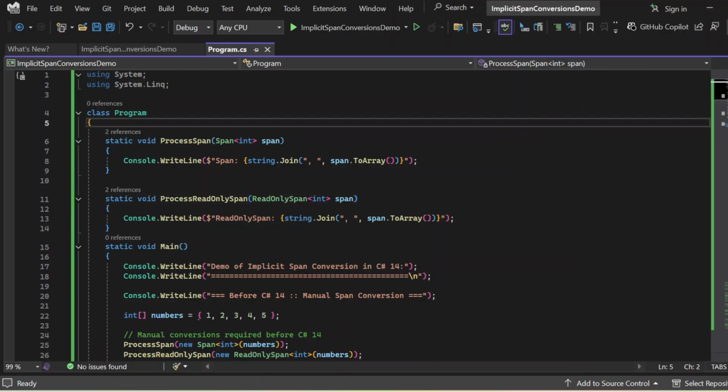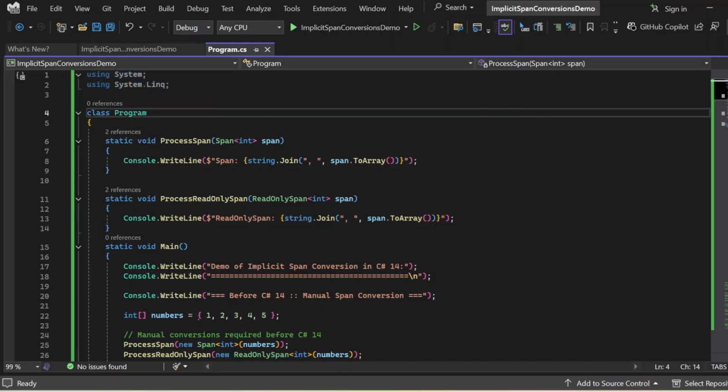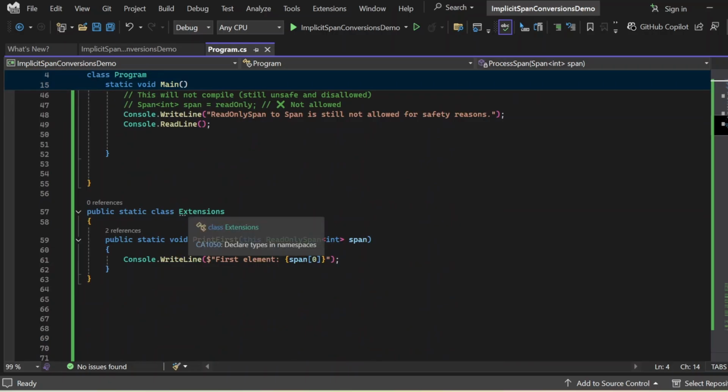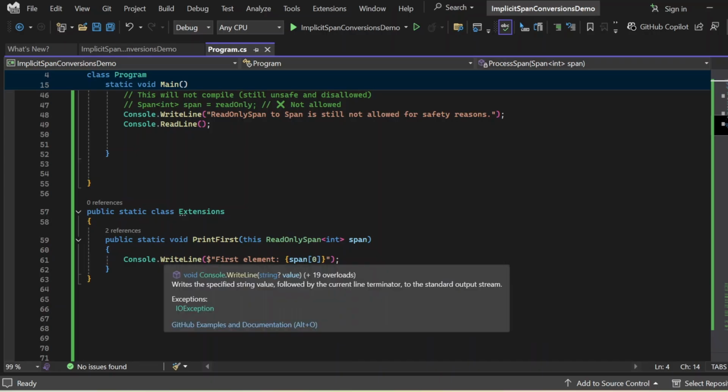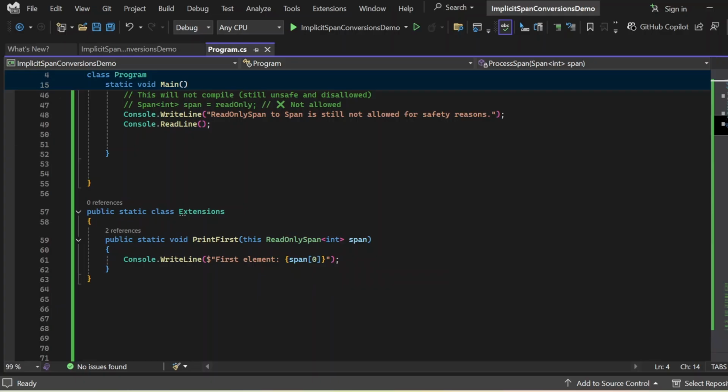In the Program.cs file, first of all, I have added necessary namespaces like using System.Linq. In this console application, we have two classes. First is the Program class, the second one is Extensions, which is a static class that has a static method named PrintFirst, written as an extension method of ReadOnlySpan<int>. That's what I have written: public static void PrintFirst(this ReadOnlySpan<int> span), and here I am just printing the first number of the span: Console.WriteLine with first element span[0]. That's what this method is going to perform when we call it as an extension method.